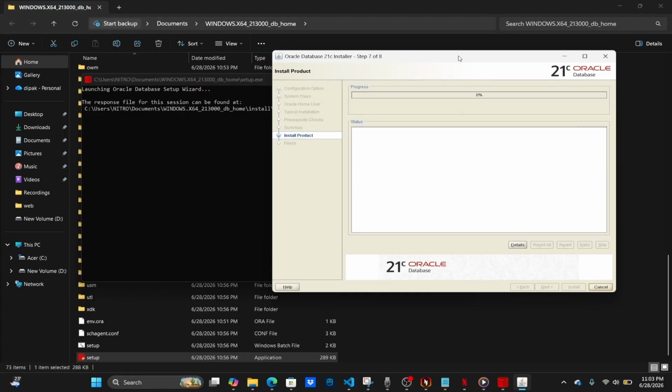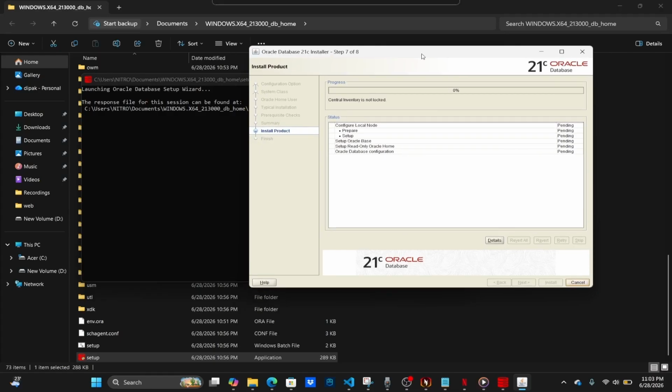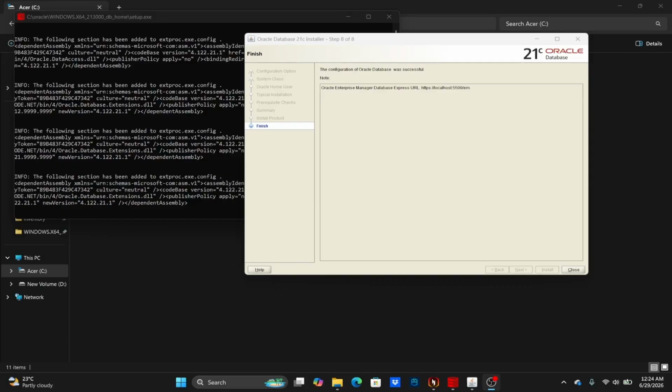It will take some time, maybe around 10 minutes. So we will wait for the installation. Oracle Database 21C successfully installed.